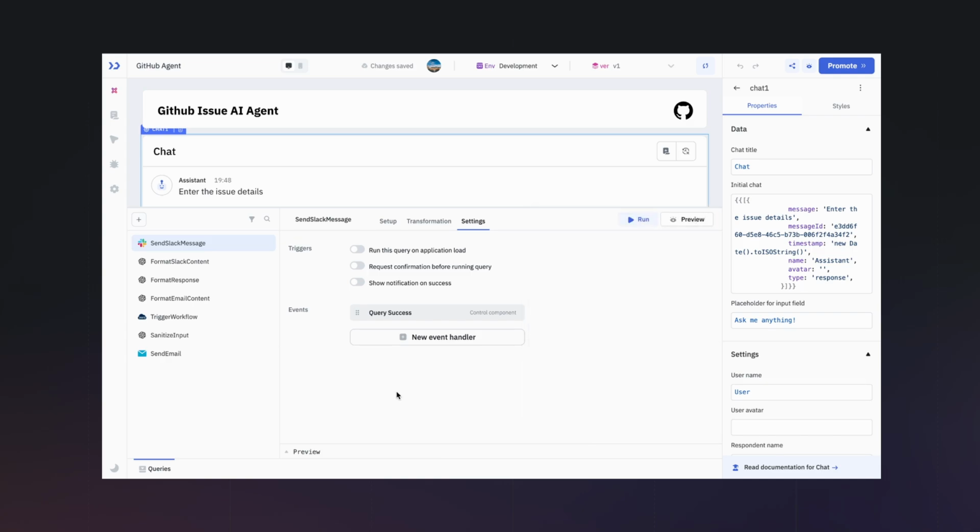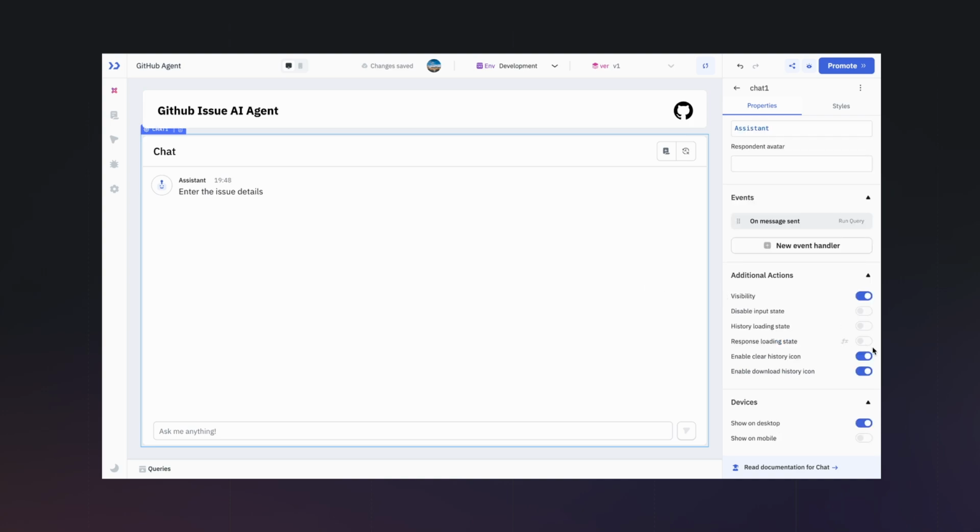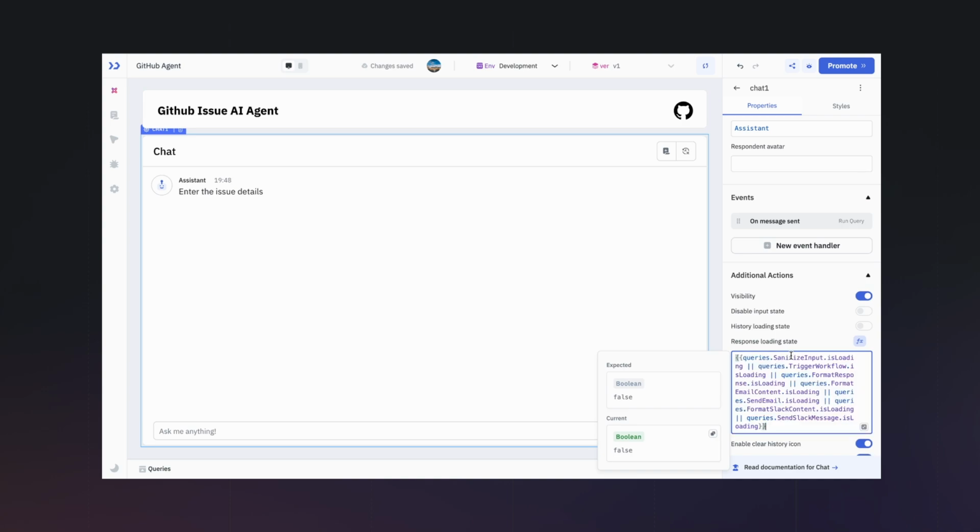All right, so we are done with the entire workflow of the GitHub agent, and now it's time to test the agent. Before we start testing this particular agent, we also want to add a loading state, so that every time a particular set of query loads, we show a loading over here, something similar to this. You can see the response loading state, and we want to run this on every query so that it looks good on the UI. So we'll change this to fx and add our loading states. Every time all these queries are loading, it will show a loading state on the UI.